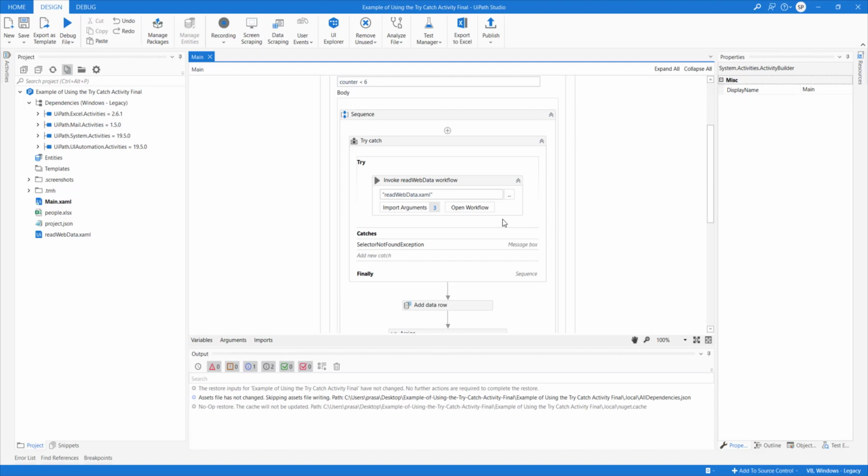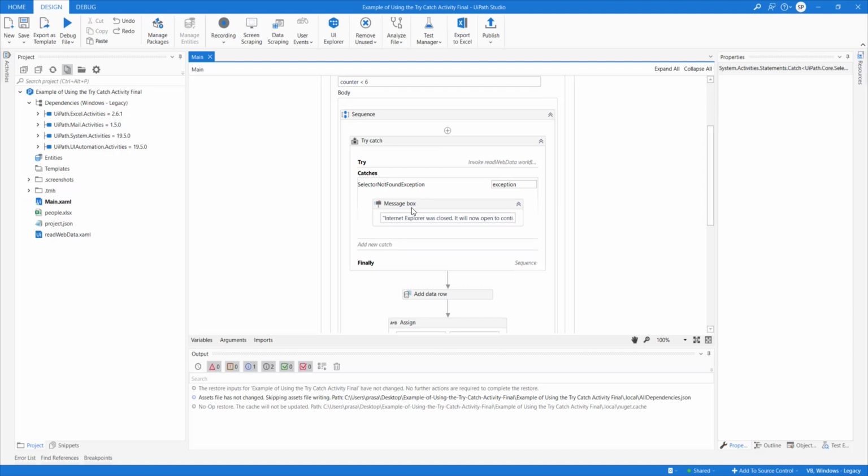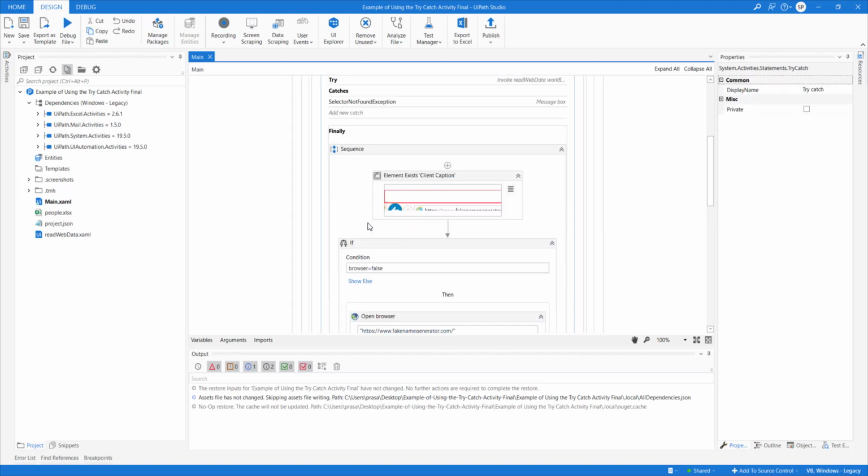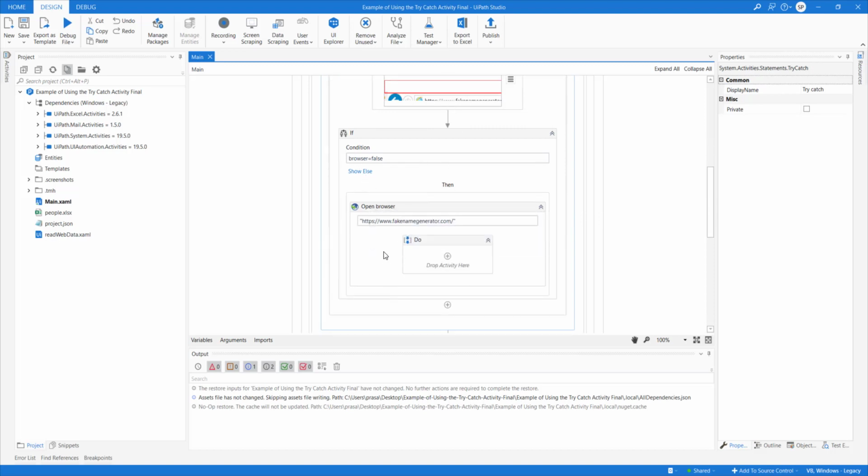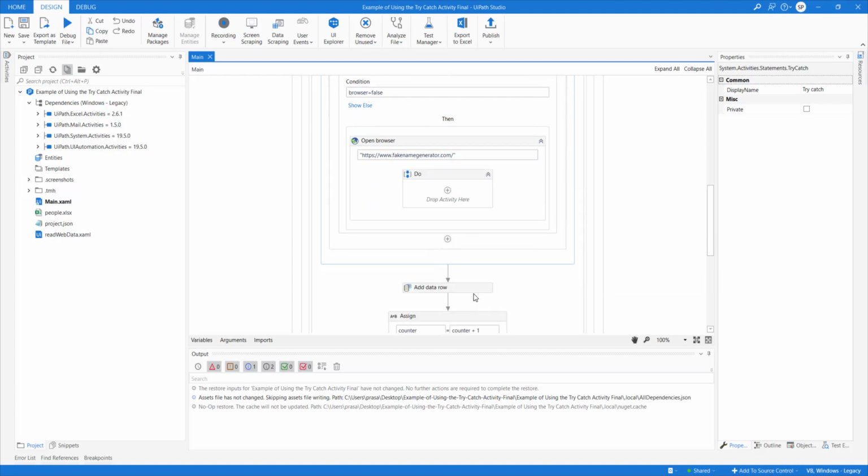So see what is the difference here? I have put this invoke method in a try and catch block. In the catch, I have added a selector not found exception and a message saying Internet Explorer was closed, it will now open to continue the workflow execution. But there is no method to launch the application Internet Explorer there. That method is written in finally. In finally, we are checking if the browser is there or not. If the browser is false, I'll open a browser. That's it.